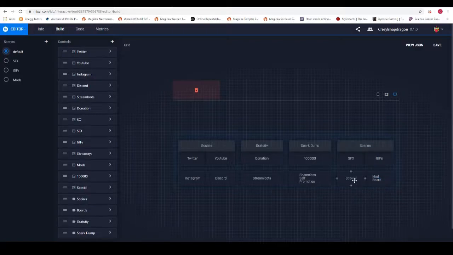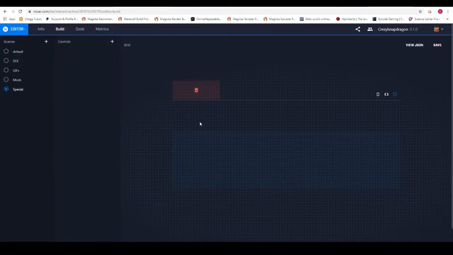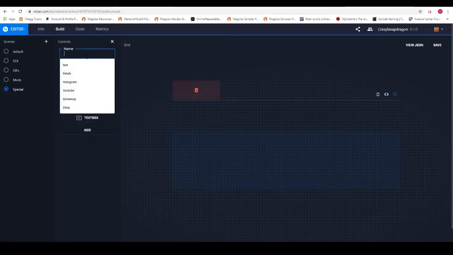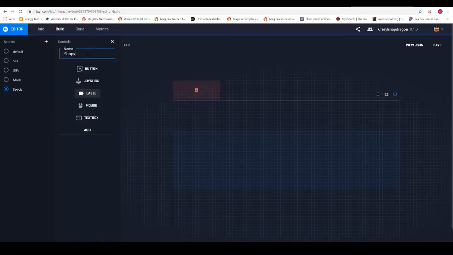Okay, so I already put the button down for special, and what I want it to do is when my viewer hits this button, it's going to take them to a new scene called special. And so here's my board for special, and we're going to set it up first and foremost by adding the controls. So I want to add my labels first. Make a label, and what we're going to have is shops.